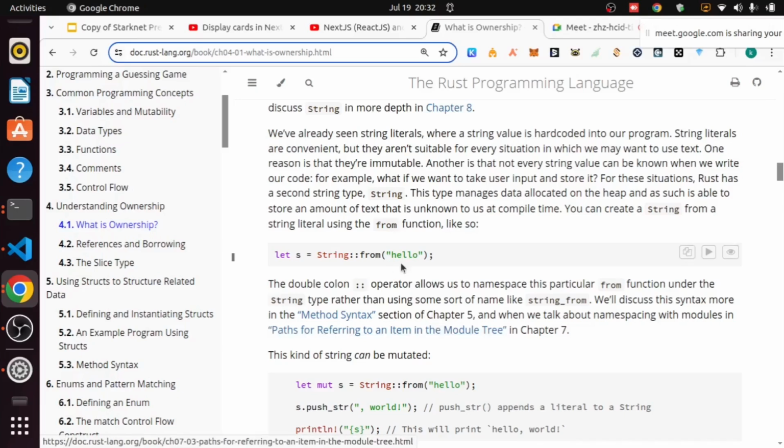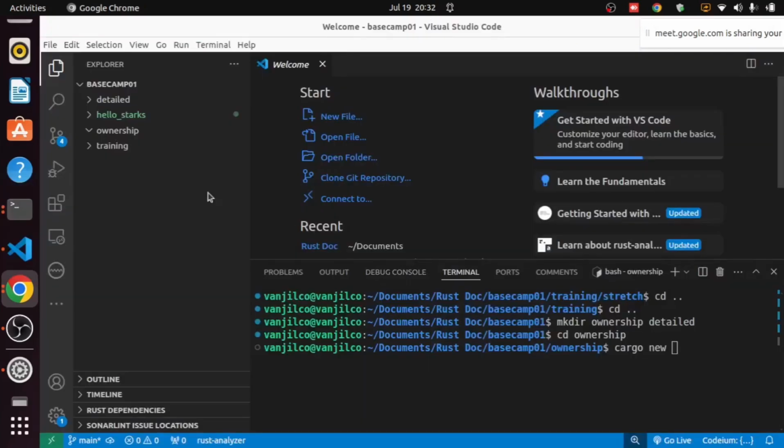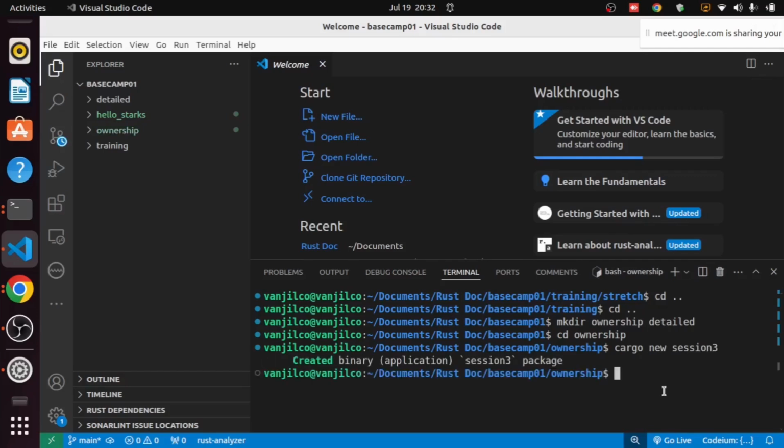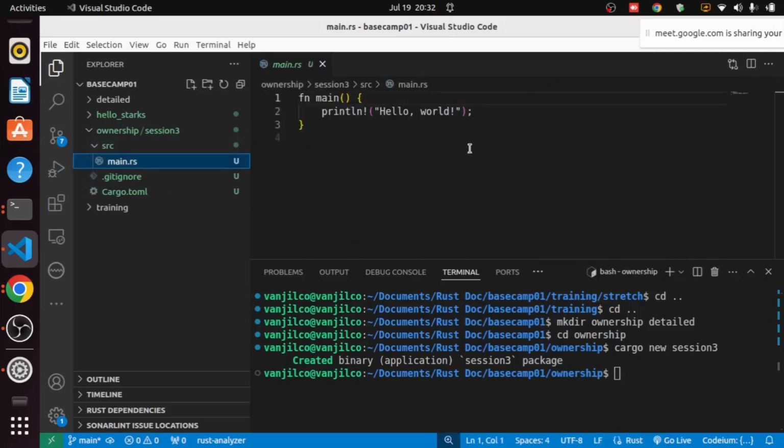So the string type. I've created my project with cargo new, session 3. Just call it session 3. Here I have session 3, and then src. This is where my main is.